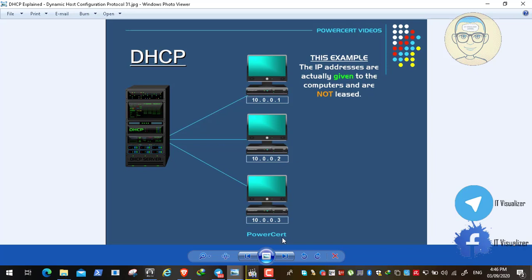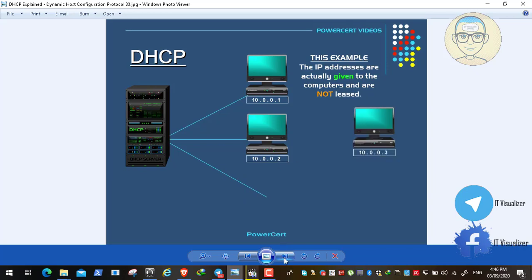If a 4th PC comes and we don't have the lease option, this IP is taken. It will not be given to any other PC again, and we have only 3 IPs. So if any PC comes here and tries to get an IP, it will not work, because we are not working with the lease option.